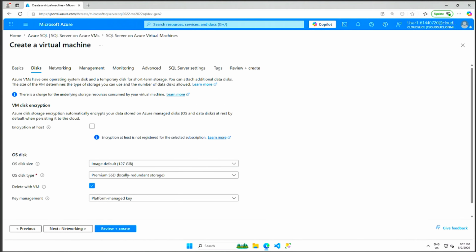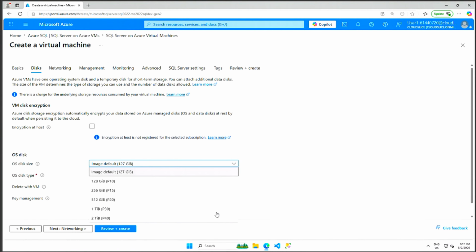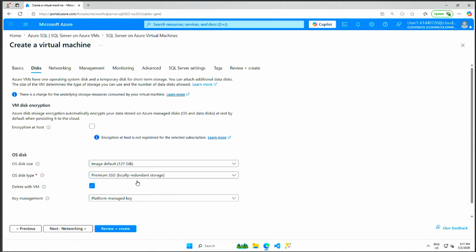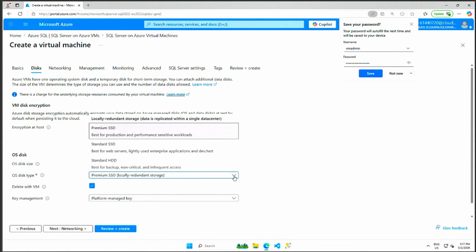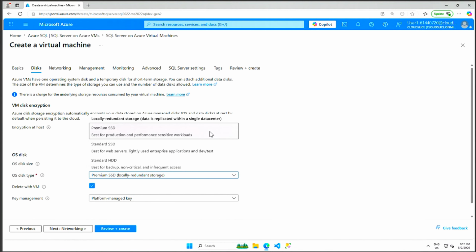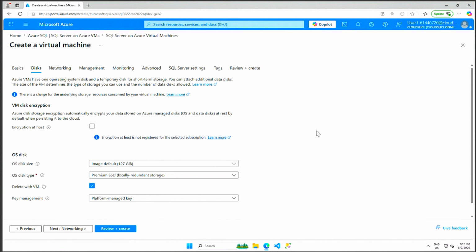And here at the disk level, you can see it is giving you the option for the OS disk, where the actual operating system resides. You can select that option. It has got up to 2 terabytes that you can select. Then OS disk type, you can see there are also different types of disk, premium disk, standard disk. I'm not going to explain too much on this, but these are the different disk types. It's priced differently. You have to select which is suitable based on your environment. And if you want more information, you can select learn more.